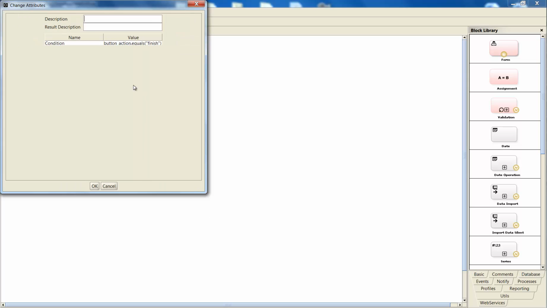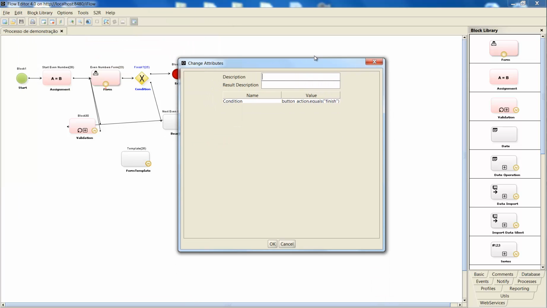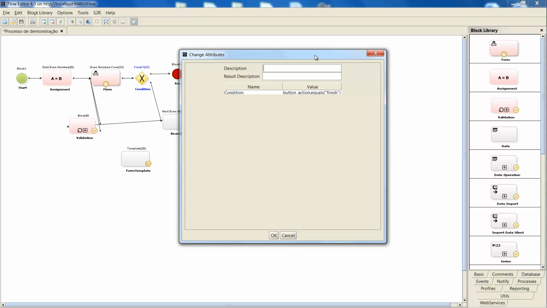After, I added a functional block called condition that we already approached in previous videos. What this block does is to check if the variable button action is equal to finish. So, what does it mean? It means that if this is equal to finish, the user clicked on the finish button, and then the button action variable will be associated with the finish value.